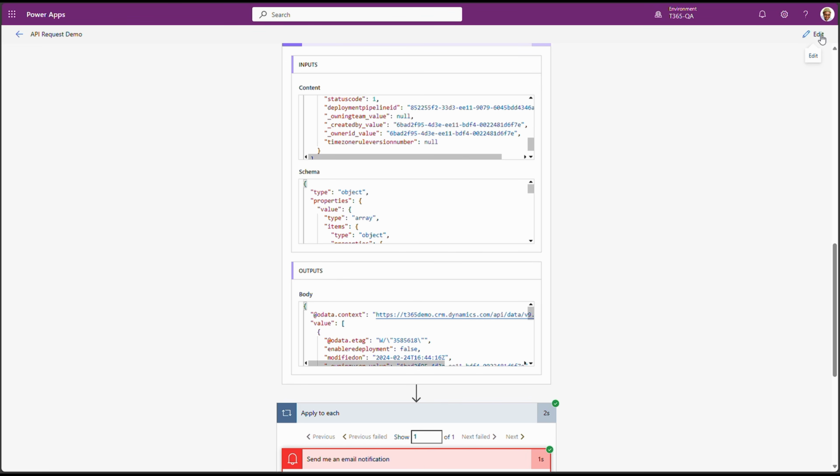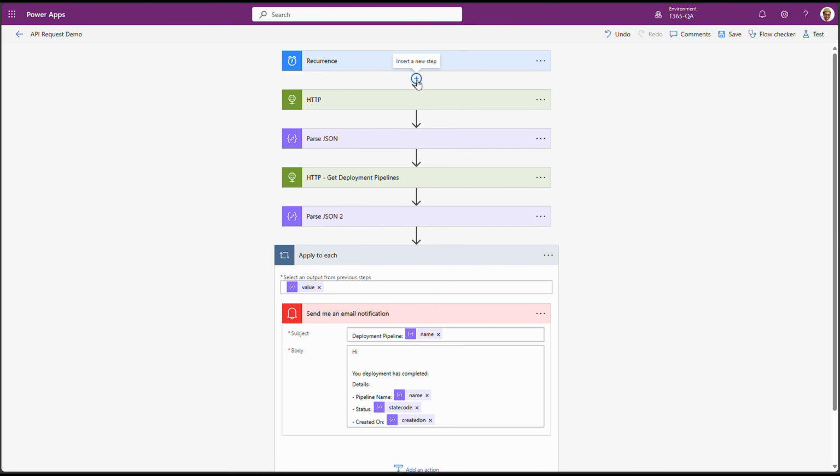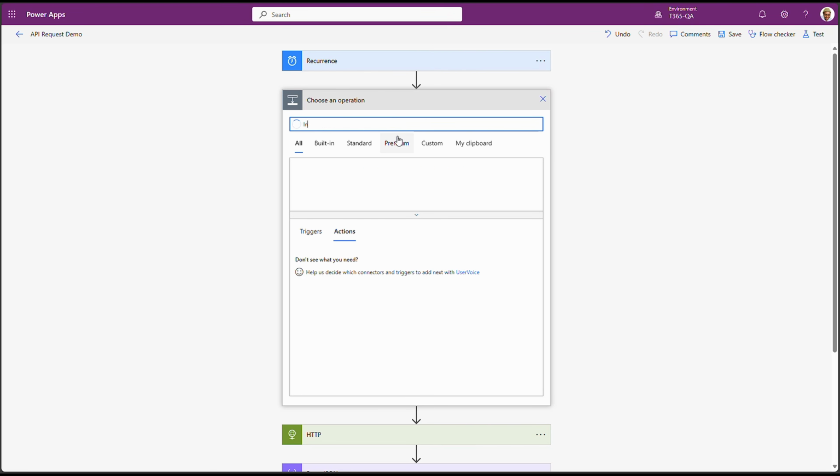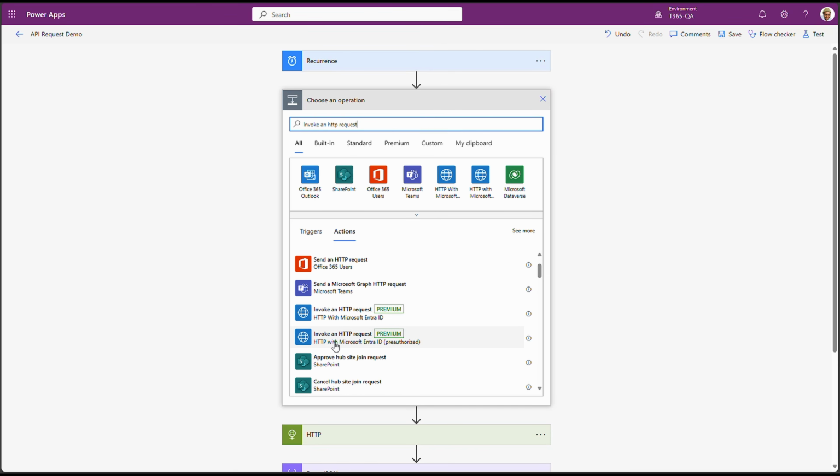But if you're using Dataverse, there's an easier way to call APIs without manually handling tokens. Let's use a pre-authenticated action. Click on Edit, and we're going to put this action just before our first HTTP action. Click on Insert a new step, add an action, and search for invoke an HTTP request. And then look for invoke an HTTP request pre-authorized.